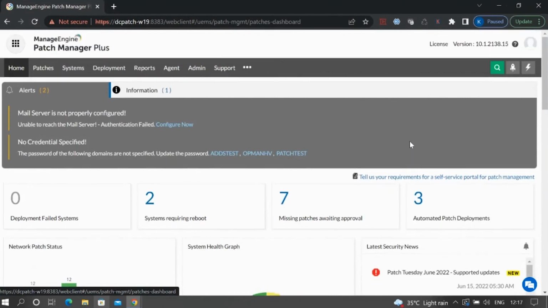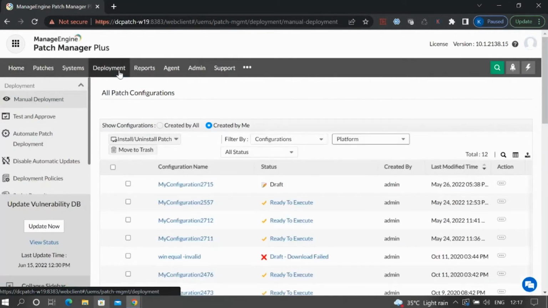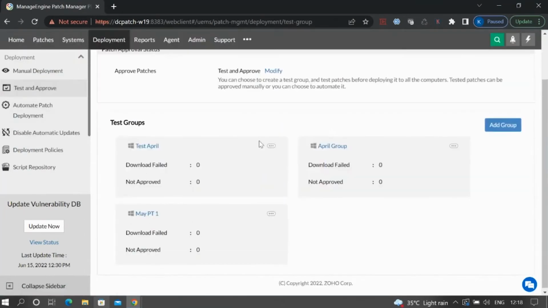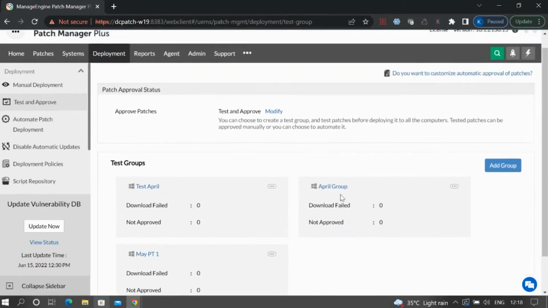Now let me show you guys how to completely automate the testing of patches. Under deployment, you have the option called test and approve right here. So click on that. These are the test groups that we've already created. To create a new group, you can just go ahead and add a group.